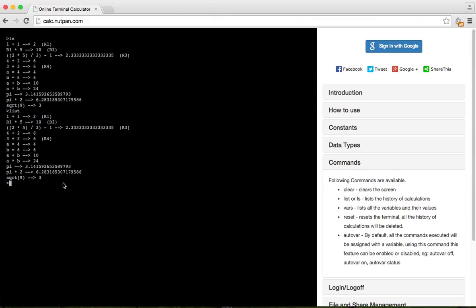And just type vars to see all the variables available, what you created or what was automatically created. And you can reset this calculation board at any time by using the command reset. Once you reset, everything is reset, so there is no command stored now, there is no variable stored.